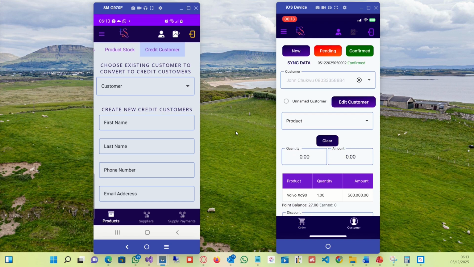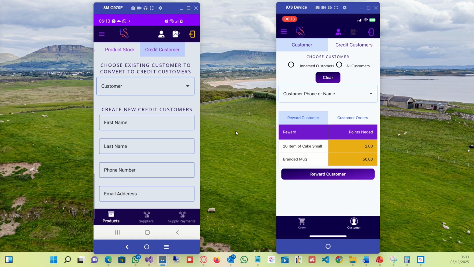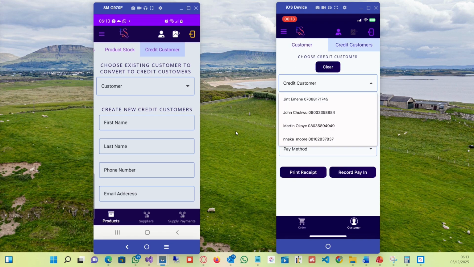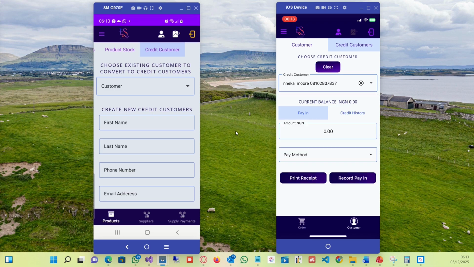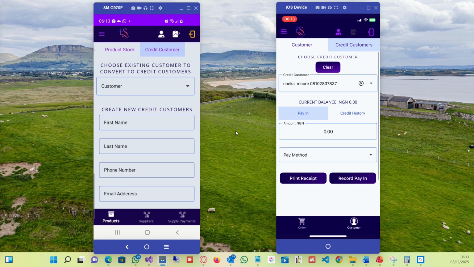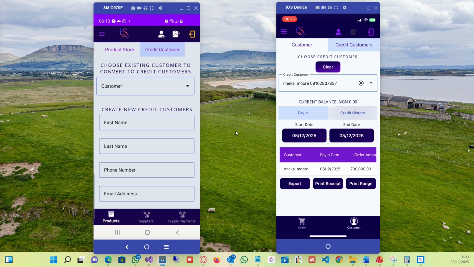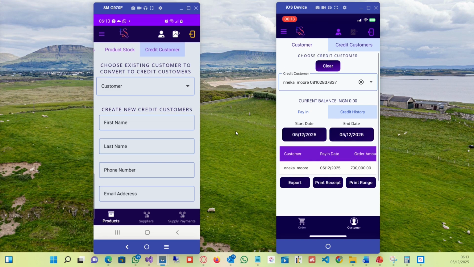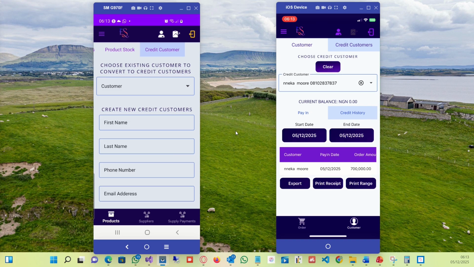Now going further, maybe that particular person wants to pay to clear his or her debt. Under customers, this part here is where you can reward your customers and view their orders. So if I want to, let me say that particular person, right? You have an option where you can pay money into his account, right? You can also view his credit history, filtered by date. He made a purchase today of 700,000.